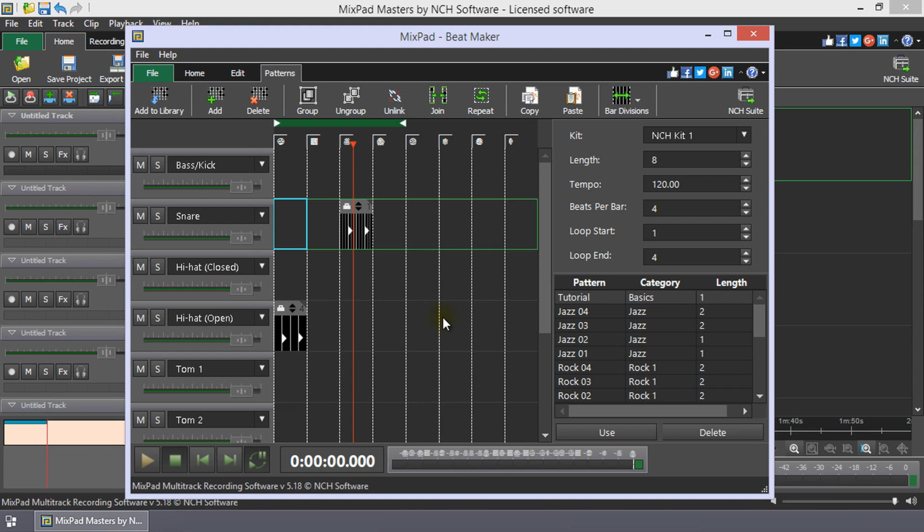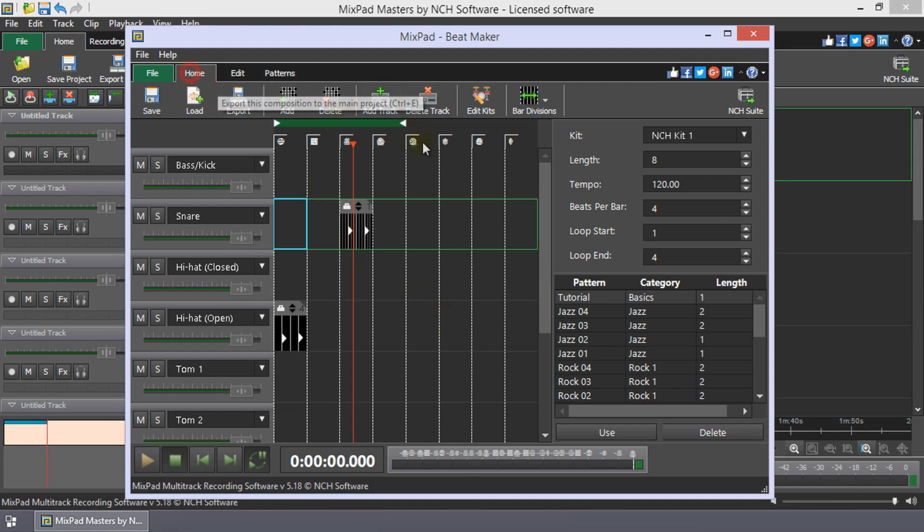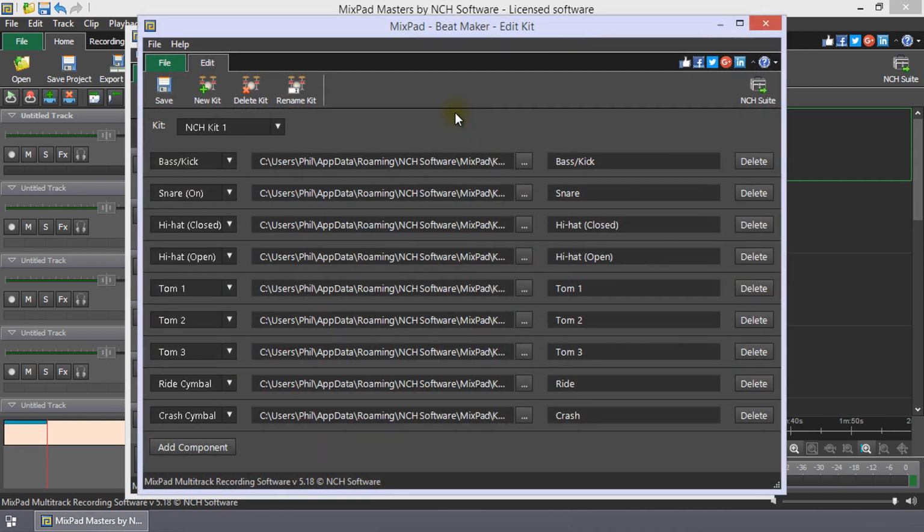To edit, add, delete, or rename kits, click Edit Kits on the Home or Edit toolbars to open the MixPad BeatMaker Edit Kit dialog. Click New Kit to add a new kit or use the Kit drop-down to select the kit you wish to edit.